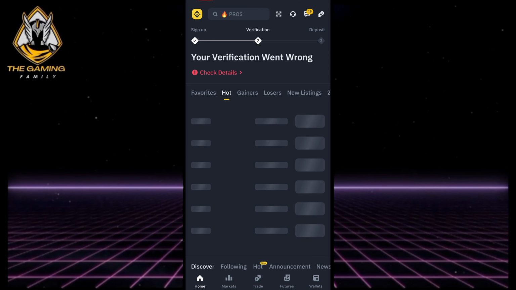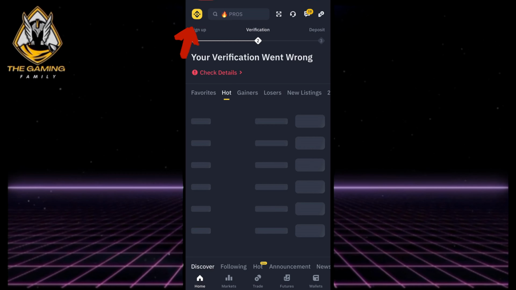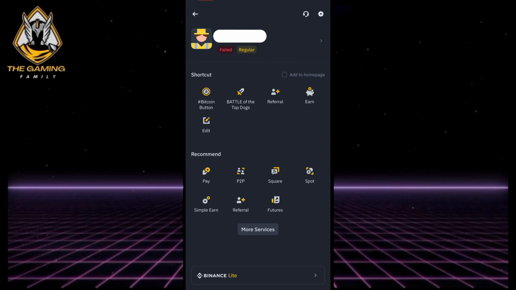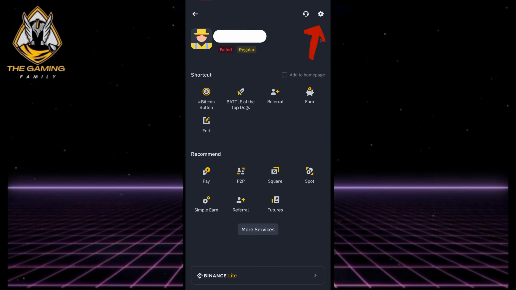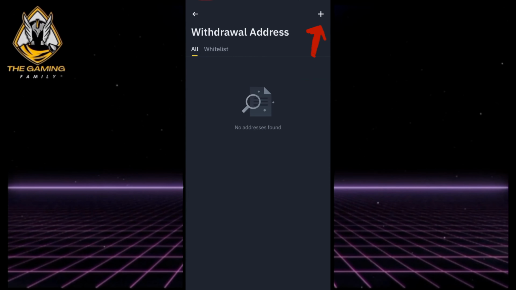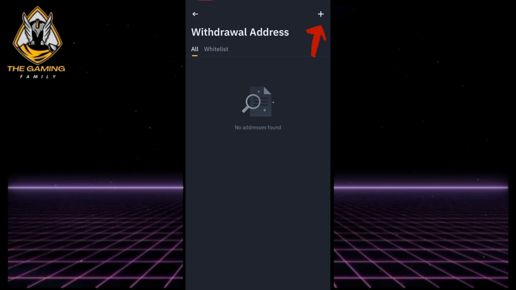Once you're in the app, simply tap the Binance logo on the upper left corner to go to your profile. In here, tap on the gear icon in the upper right corner. Now tap withdrawal address and then tap the plus sign icon at the top right corner.